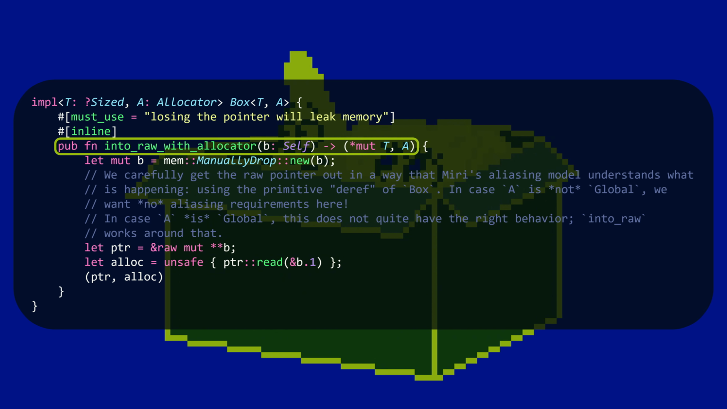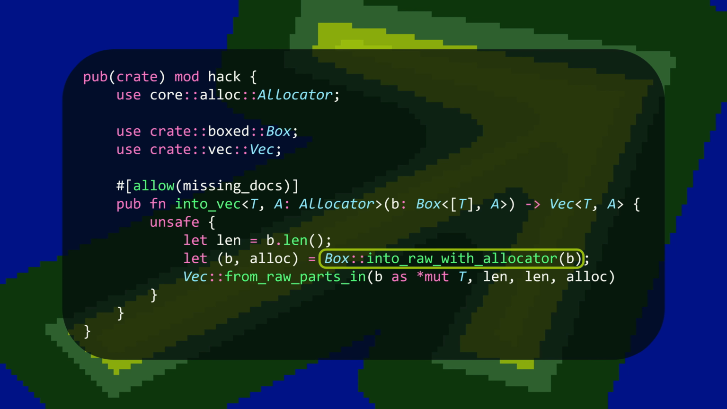Typically, when dropping our box, its memory would be cleaned up. If that were the case, our pointer would now be pointing to dropped memory, and we would be at risk of reading invalid memory. That's why we wrapped our box in a manually drop. The memory didn't get dropped, and instead of box handling the memory now, we are going to handle it directly with a pointer, hence why the memory will leak if we never do anything with the pointer. So we use this method to replace our box with b and alloc, our pointer and allocator.